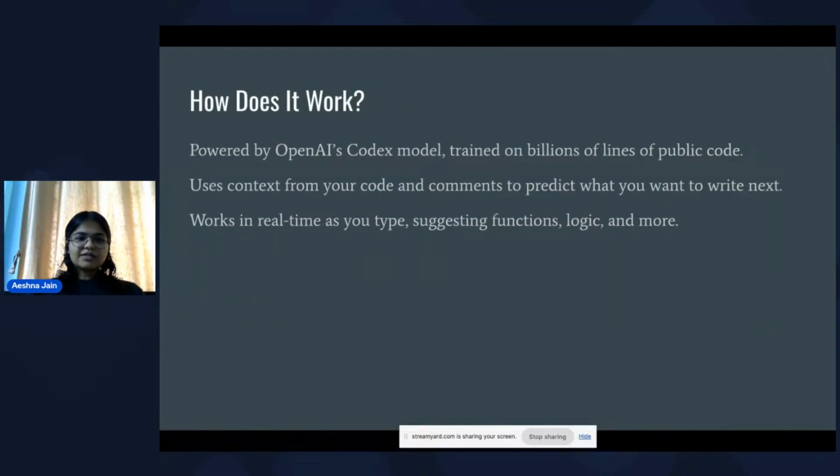Moving forth, how does it work? This is a very interesting point, how does it actually work. It is powered by OpenAI's Codex model, trained on billions of lines of public code. This public code is definitely taken from GitHub, and the model has been trained on it, and it understands the nuances and the best practices that languages follow, and in that pretext is able to guide you or help you, and makes you understand better.